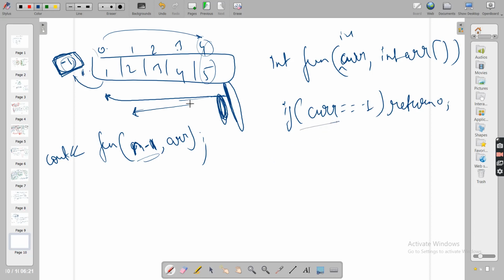Okay. Now what was your hypothesis? At the hypothetical level, what we are thinking is, see this, I will get my sum for this current index. Just give me the sum of the left remaining ones. What do you mean?